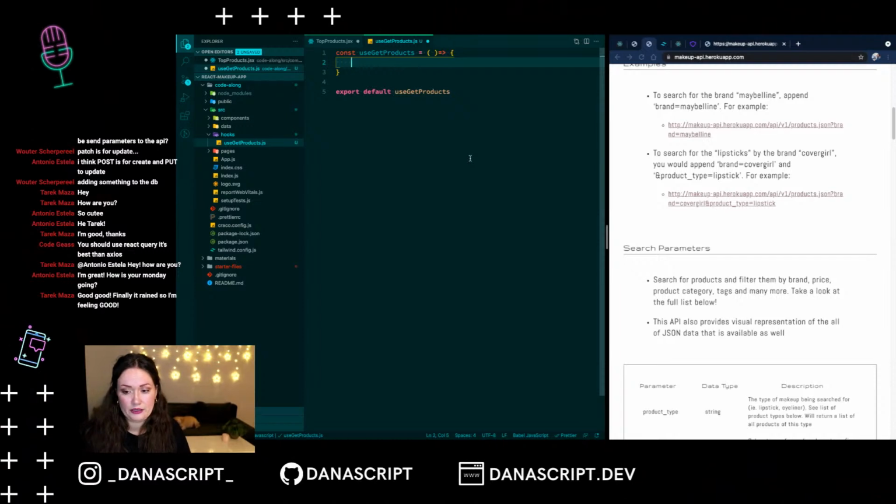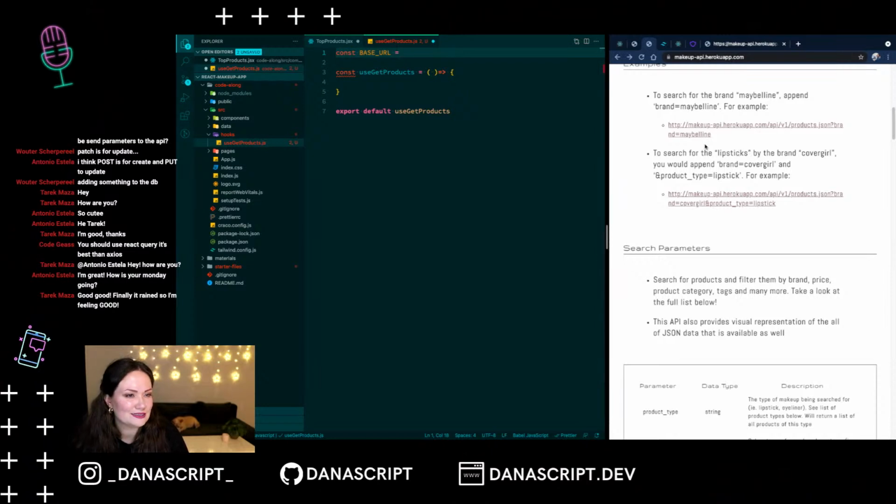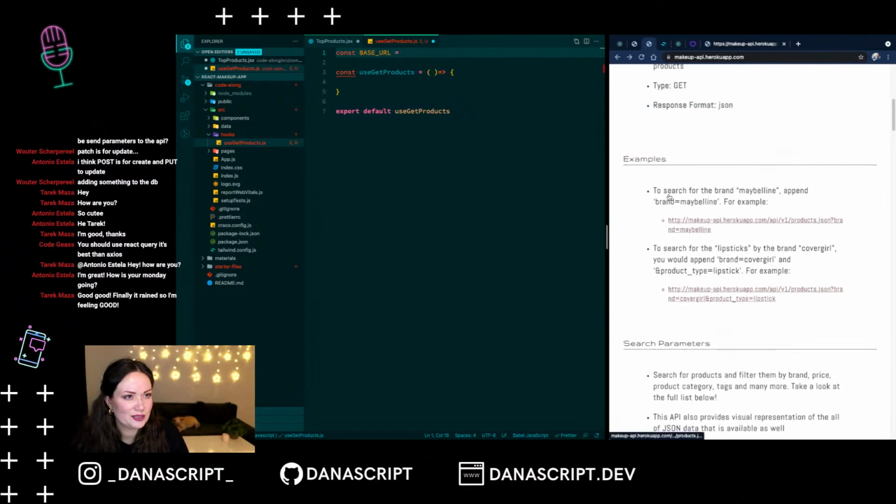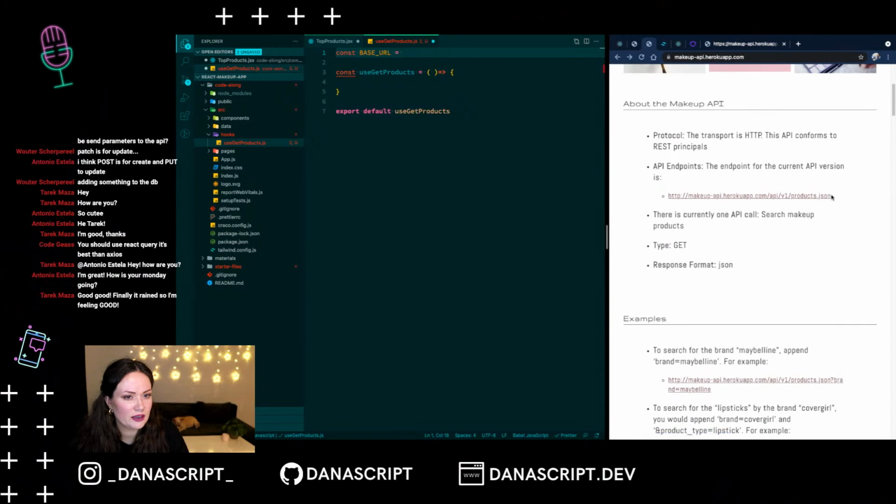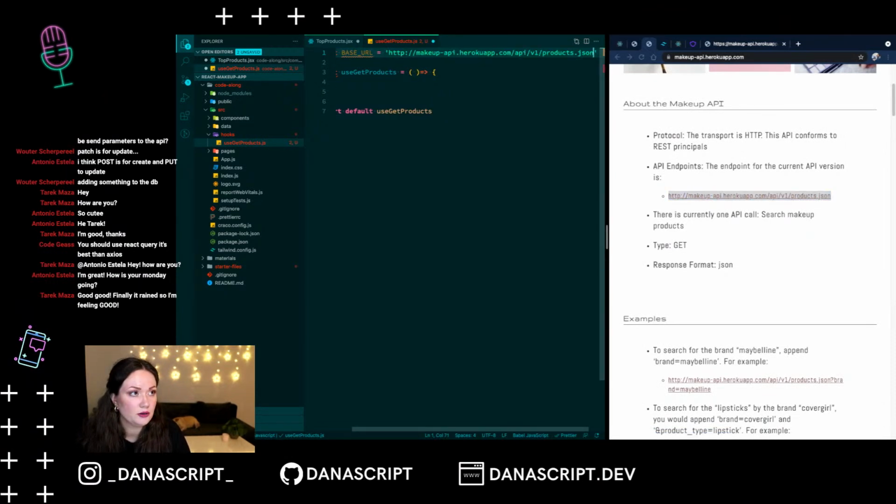Okay. Usually how I would create a const with a base URL. If you've done any of my API challenges, you've probably seen that before. That's just how I like to differentiate between base URLs and other stuff. So I put that here. That's our endpoint of the API that we have to have in order to get any sort of result.